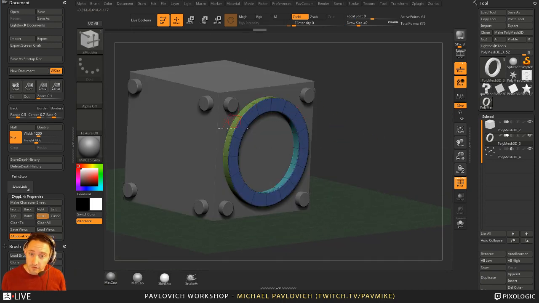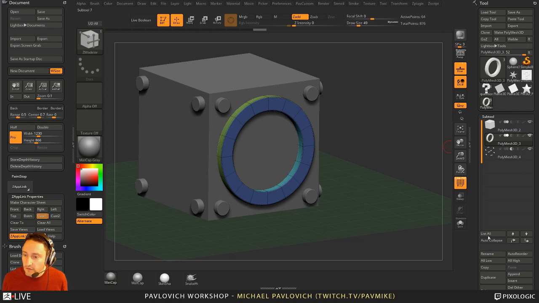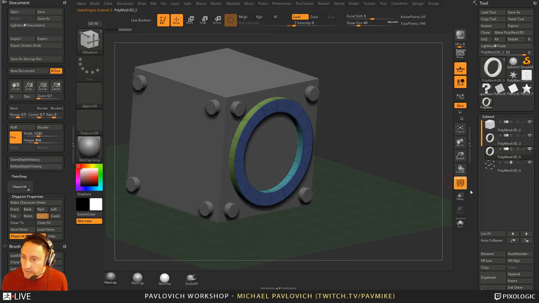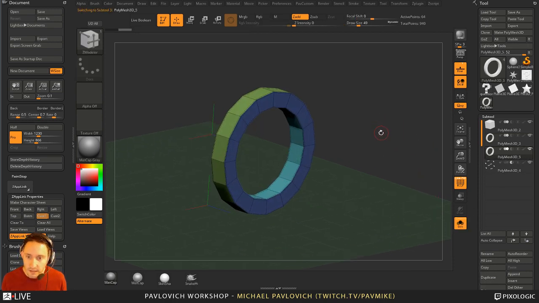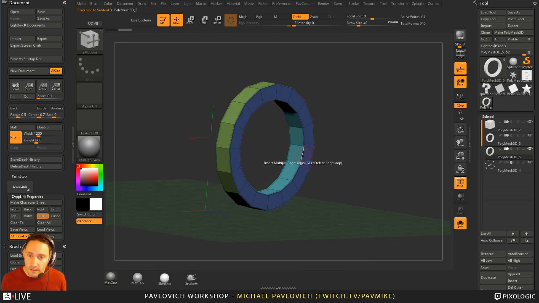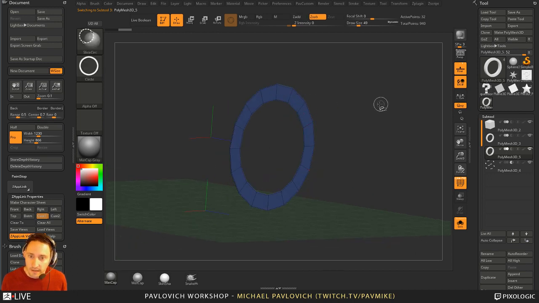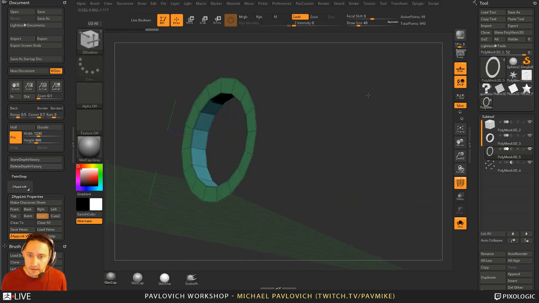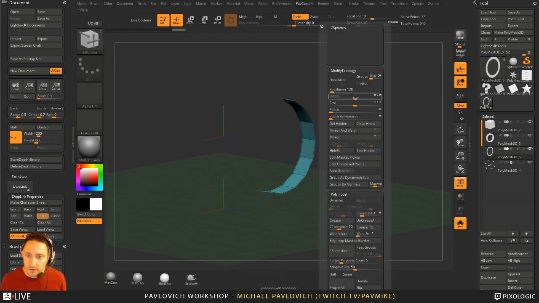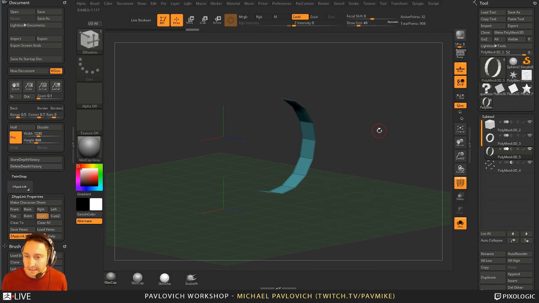We also need to punch a hole into this box. So let's go ahead and duplicate this off. And now that we've got this one, let's go into solo mode, hit Shift D, and I just want this inner ring. So I'm going to hold down Control Shift and just tap these outside. Let's go back into select rectangle, invert that here, and we'll get rid of all these polygroups here. We're going to go to Geometry, Modify Topology, Delete Hidden.